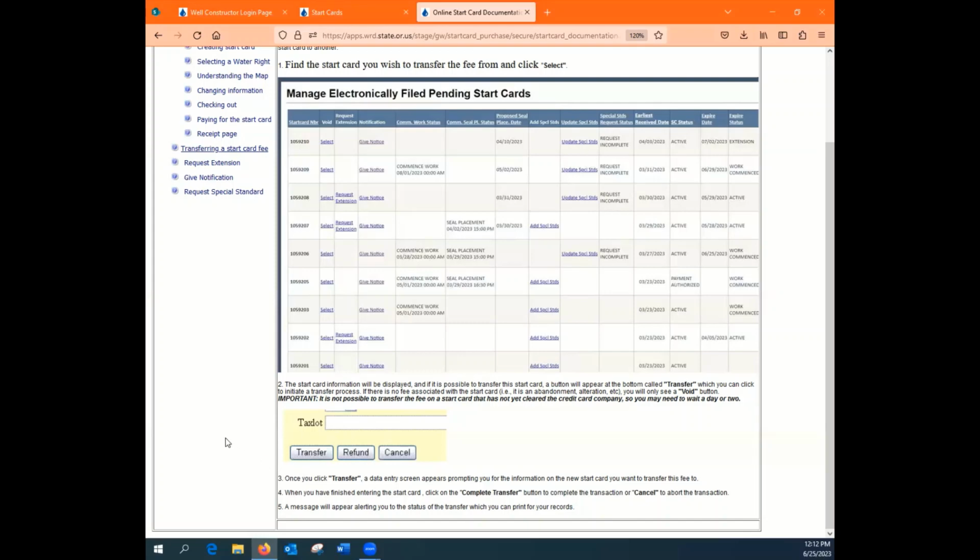Number 4, after entering the new start card information, click on Complete Transfer. If you decide that you do not want to transfer the fee, choose Cancel. And lastly, number 5, a message will appear alerting you to the status of the transfer, and you will be able to print the start card for your records.